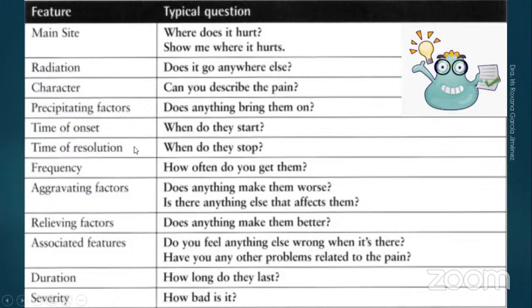Time of resolution: when do they stop? Frequency: how often do you get them? Aggravating factors: does anything make them worse? Is there anything else that affects them? Relieving factors: does anything make them better? Associated features: do you feel anything else wrong when it's there? Have you any other problems related to the pain? Duration: how long do they last? Severity: how bad is it?